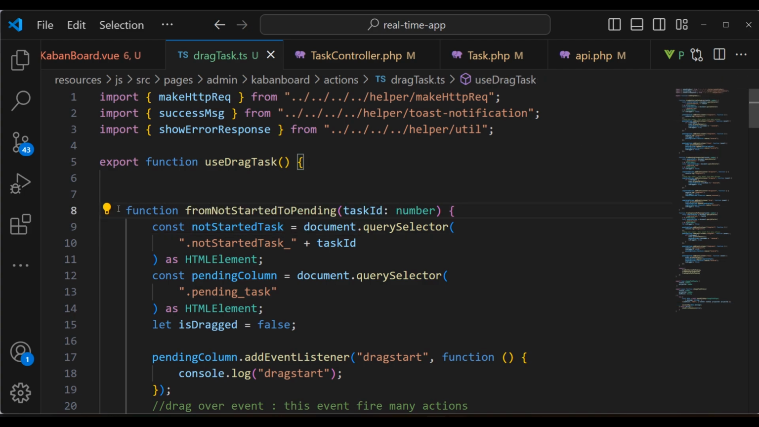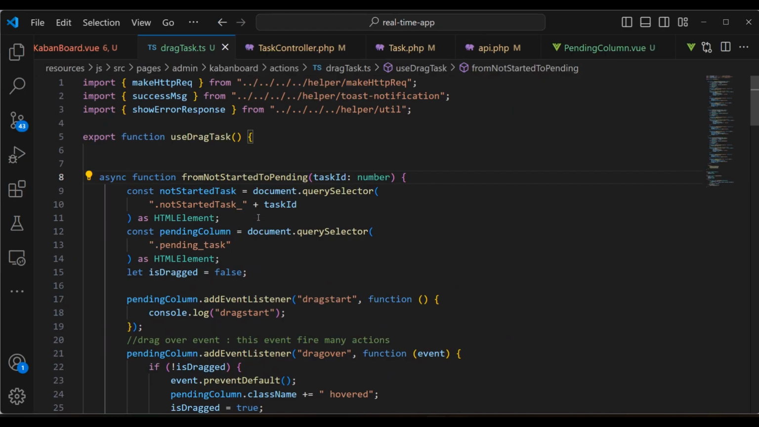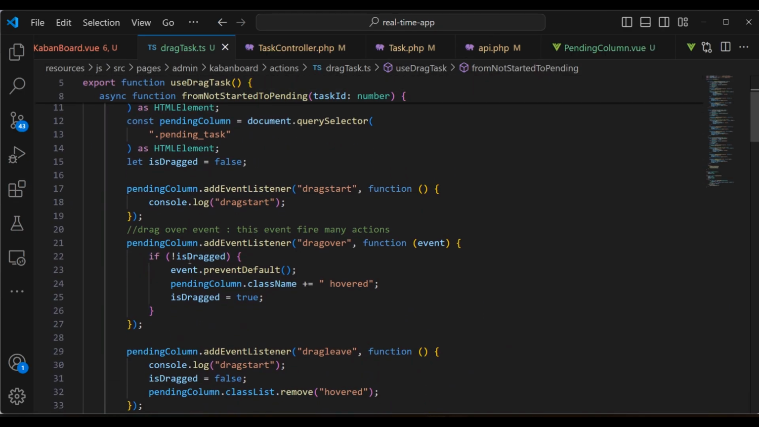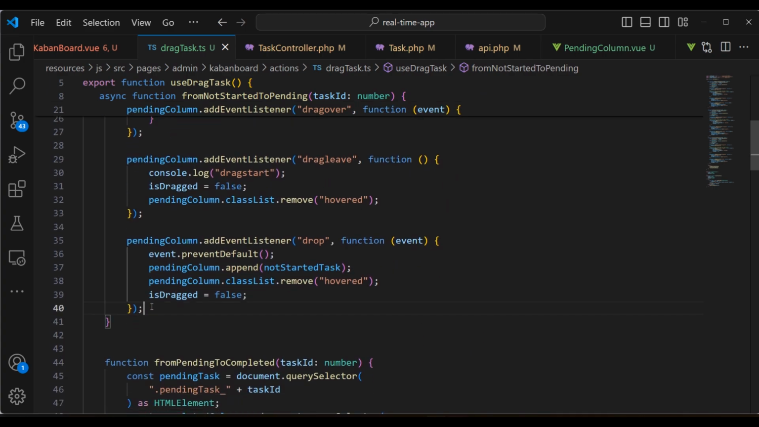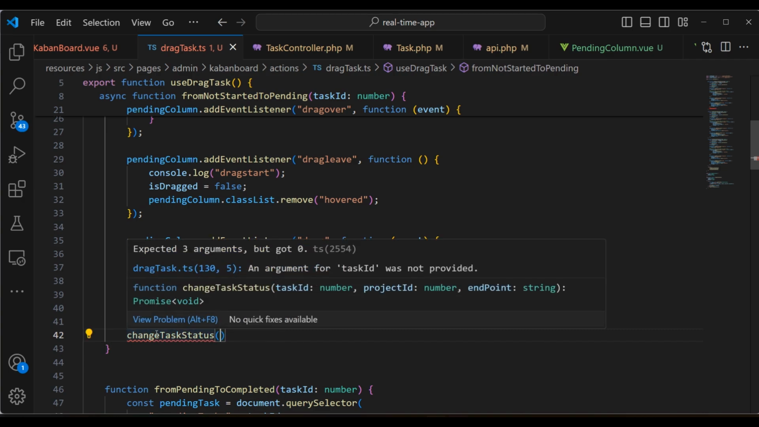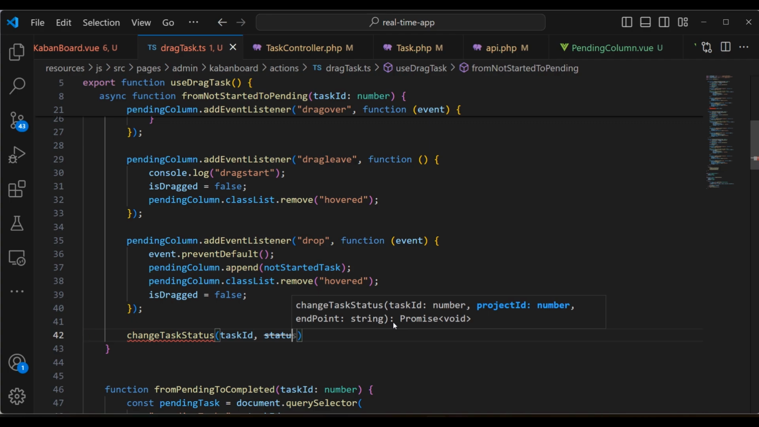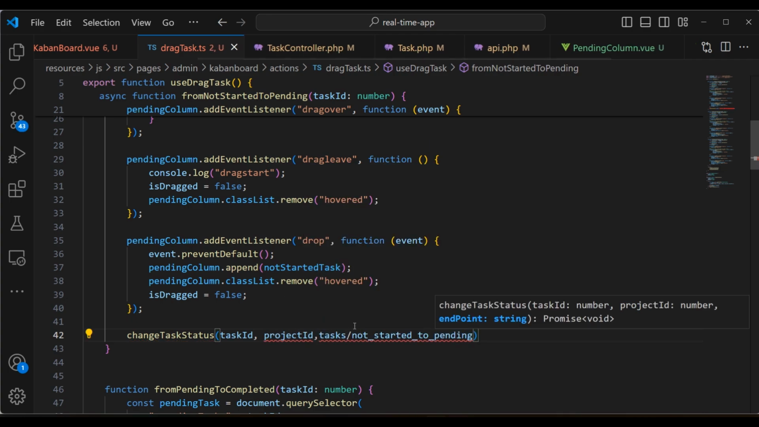Now here, guys, you can see we got a function right here from now started to pending. Now we're gonna say this function is going to be an asynchronous function, and then here, guys, when we're gonna move a task from now started to pending, we're gonna call this function. And right here, I'm gonna pass it right here. I'm gonna say change task status, and then you can see it is a promise. It returns a promise. It takes the task ID. We're gonna pass it the task ID. Yeah, it takes the project ID and then the endpoint project ID. But also we need to pass it the endpoint. It is a string. This is the endpoint.